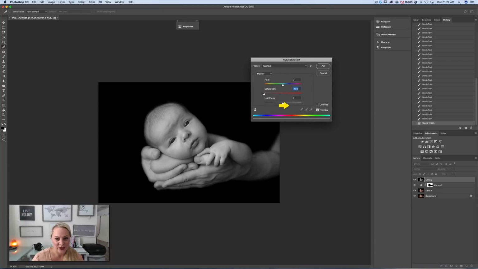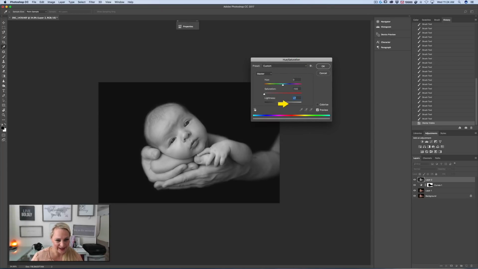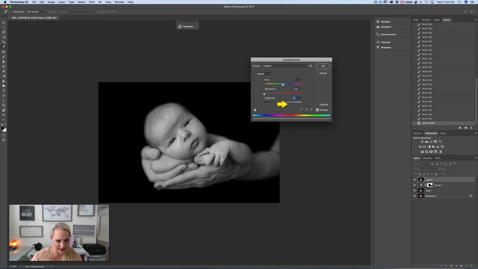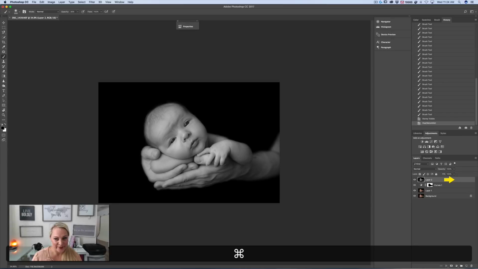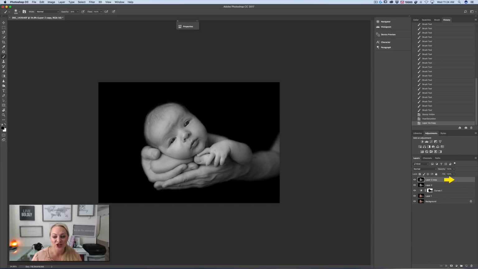What you can do is you can tweak your lightness and your darkness if you want to make it a little richer. I'm going to bring it down just slightly. Click OK. And the next thing I'm going to do is I want to add just a smidgen more contrast. So I'm going to go Command J, which creates a new layer. We're going to change the blend mode over here. We're going to change it to soft light, and you can see what it does.